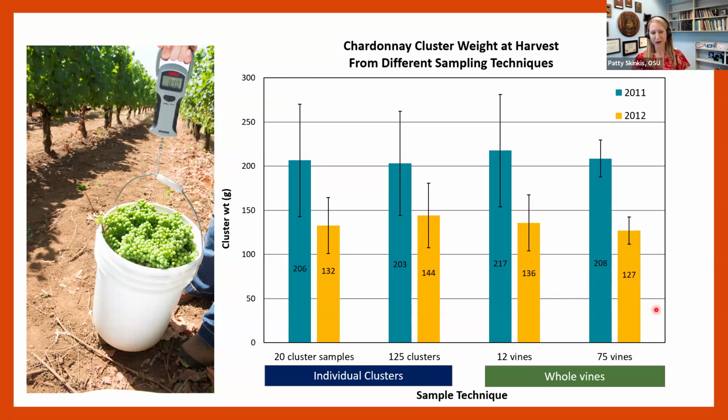But I'm not going to give a recommendation on how many vines or how many clusters need to be done, because that's relative to the size of your vineyard and the amount of variability that you have in a vineyard. And every vineyard block that you work with is variable. It's just more or less variable than other blocks. And the more variable it is, the more sampling you'll need to do to represent that space and get an accurate count.